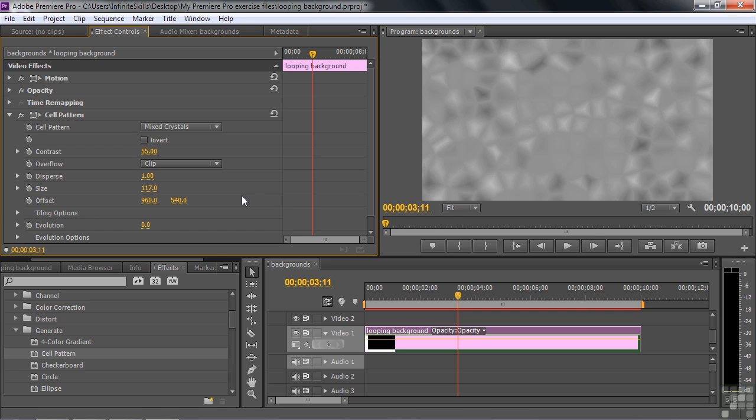Well, we're going to add some color to it later. And we're going to add some animation to it now. So I want you to take your current time indicator to the beginning. You can drag it to the beginning, press Home, or press the up arrow key to get it to the beginning. You need to get to the beginning, otherwise you won't get a true looping pattern here.